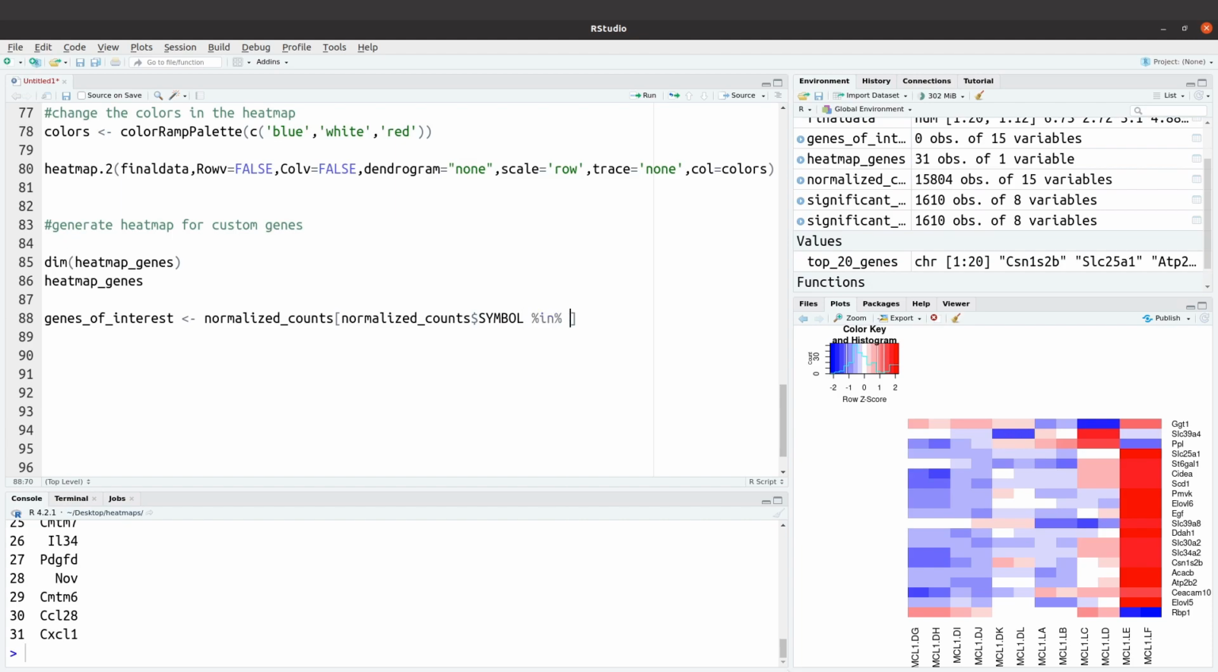Then we add this command to it and we say heatmap genes dollar gene ID. We bring our comma. So this time, this is the list that we are interested in. So we want the gene ID column for the heatmap genes data. Okay, so that's what we have here. So once we have this information, we can now execute the command to get our genes of interest. So let's do that now.